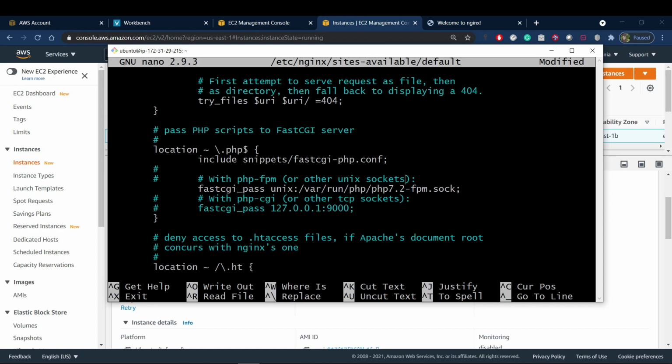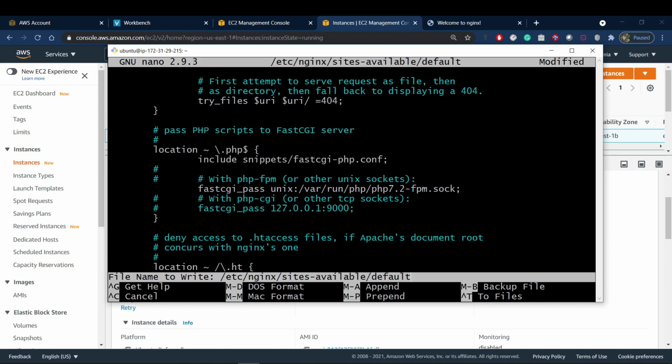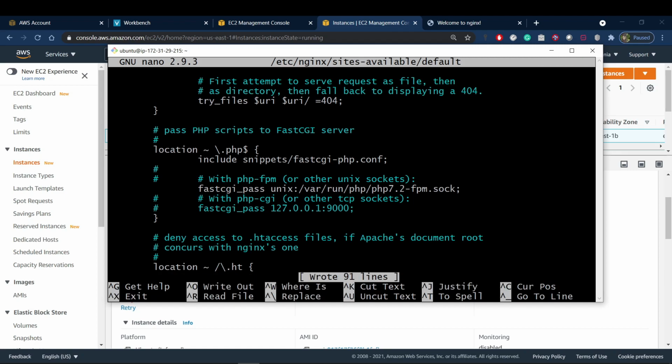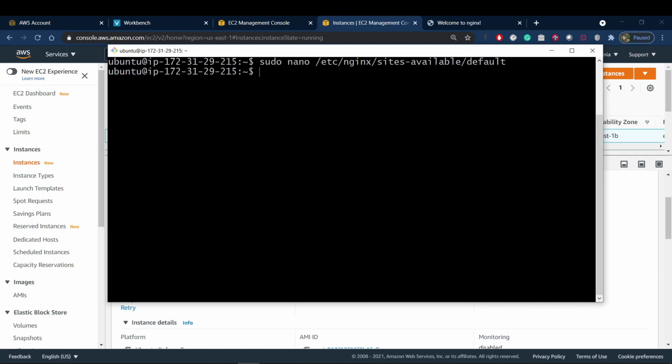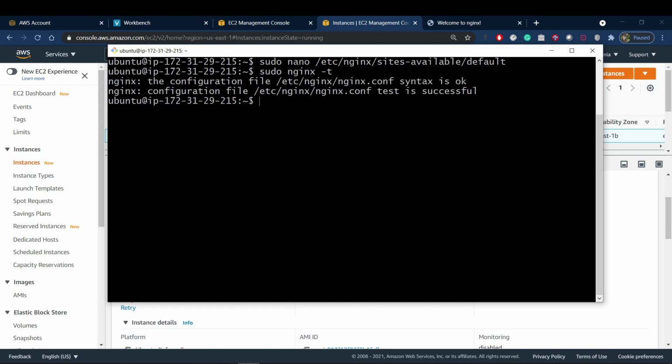Okay, now in order to write out this file, press Ctrl O, press enter and Ctrl X. Now let's check whether the configuration has any error or not. For that, you can give the command sudo nginx -t. It must say that test is successful and syntax is okay.